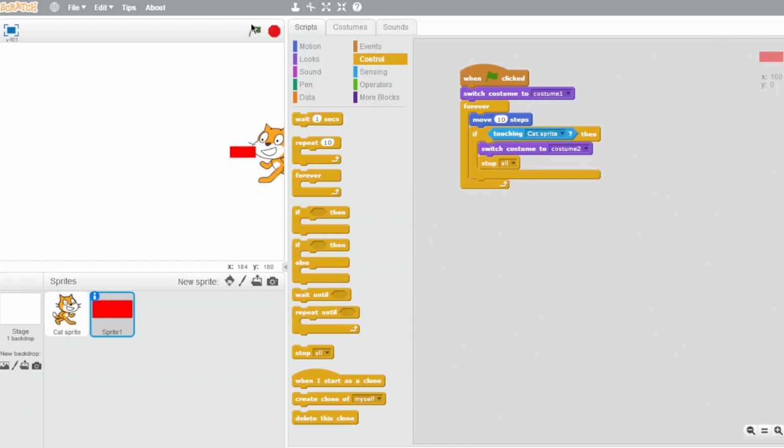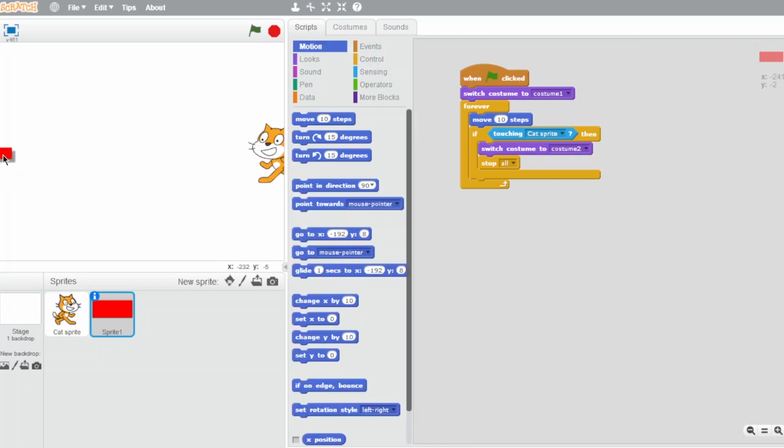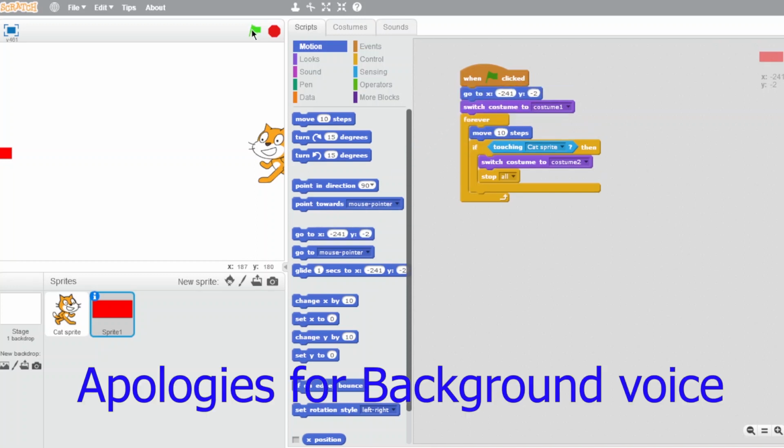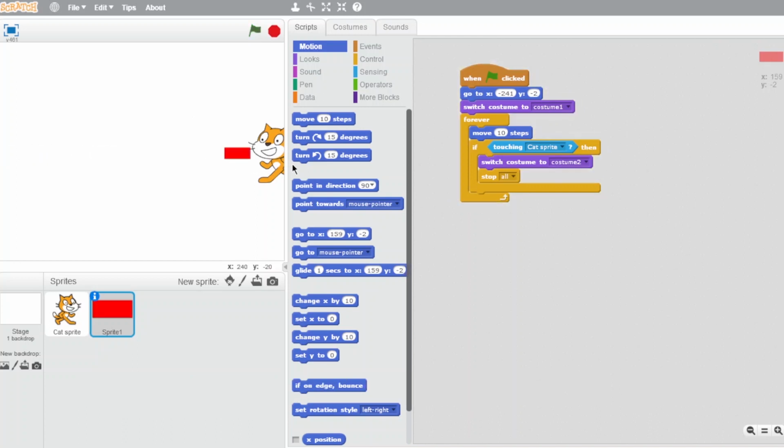Okay, so now when we play it again, let me just go to x, let's suppose here, so that's go to x minus 241 and y minus 2. So let's start it again. It touches the cat sprite and it stops all, and the bullet is now red.